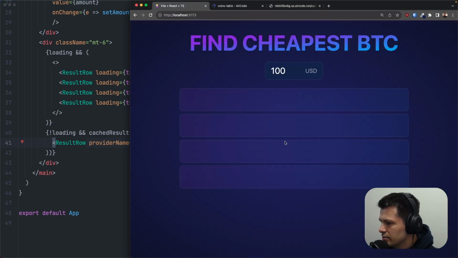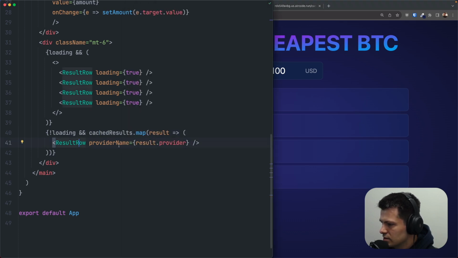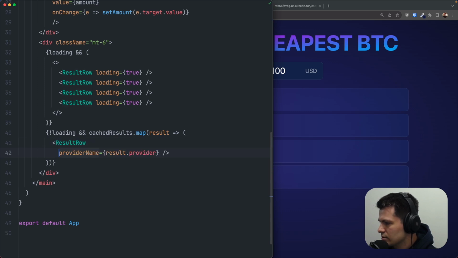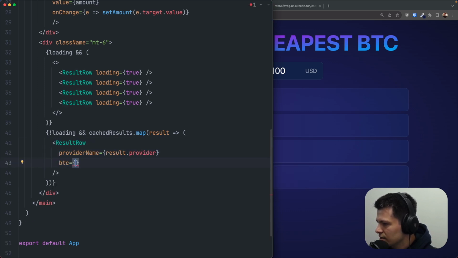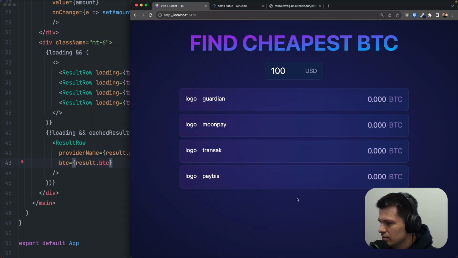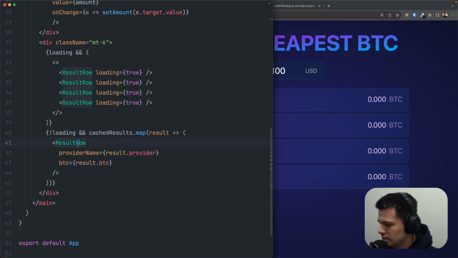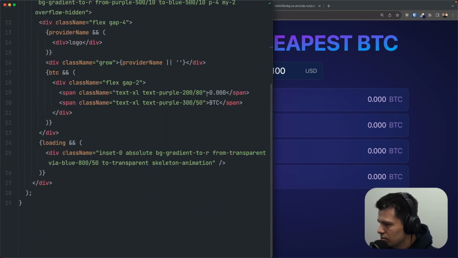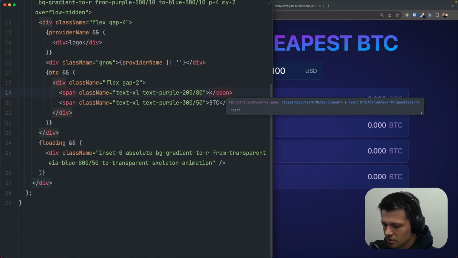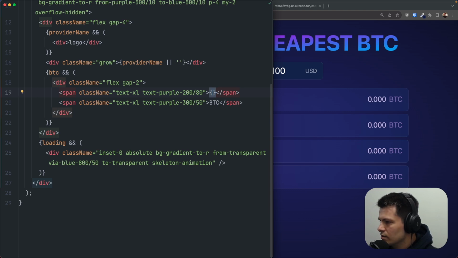And let's see how it looks like. We have our Guardian main page, transact pages. Let's now also put Bitcoin values here, and let's do result.BTC. And let's see, it doesn't work. Let's see here inside. We need to change those zeros to BTC.